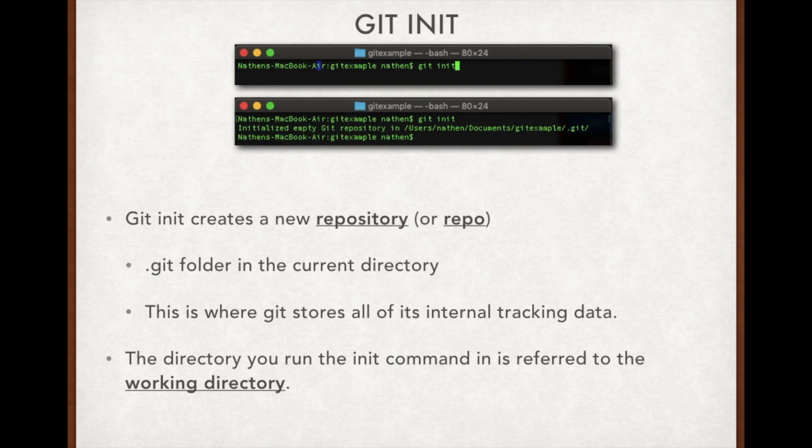So you'll do a git init, as you can see in the first terminal there, and that just generates an empty Git repository. The repo, or repository, is just a folder that you normally can't see. It's just a .git folder, and this is where Git stores all of its internal tracking data. The directory you run the git init command in is referred to as the working directory, and I refer to that several times throughout this slideshow.